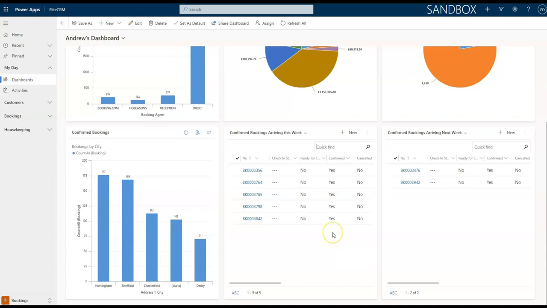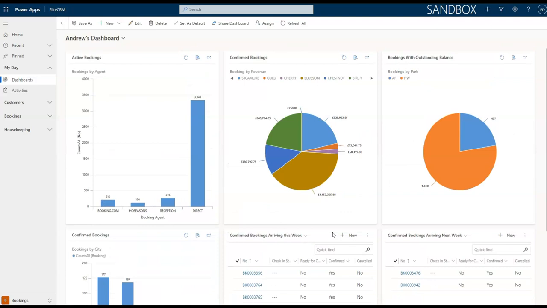One last thing before we finish up on today's webinar session: once you've built your dashboard, you can set it as default by simply clicking on that icon on the ribbon at the top. And then every time that you go to the dashboard section, this will always be displayed.